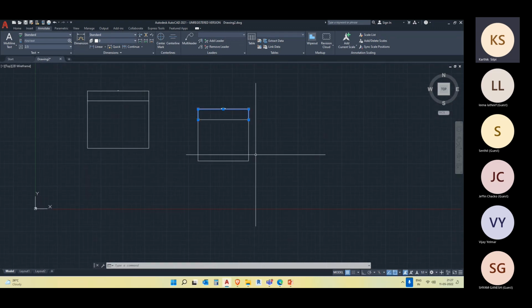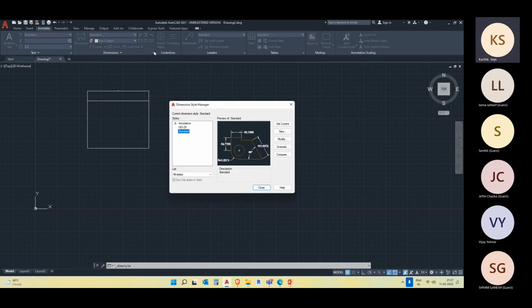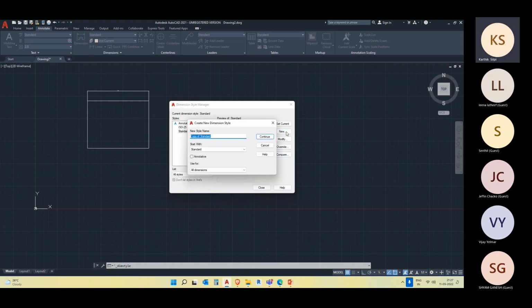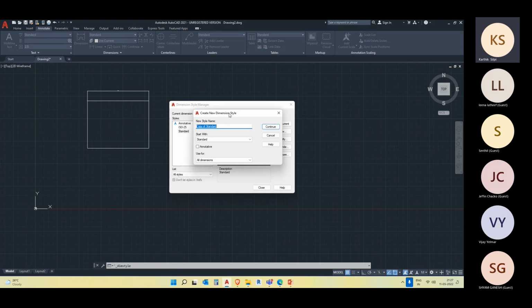What if you don't like the standard dimension style and want to create a new style? Either you can go to DIMSTY, or if you want to access it without the shortcut, you can just hit this small arrow icon here. You have your Dimension Style Manager. Here, you can create your own dimension style by hitting New. I want to create a new dimension style, so I'll just rename it as D1.